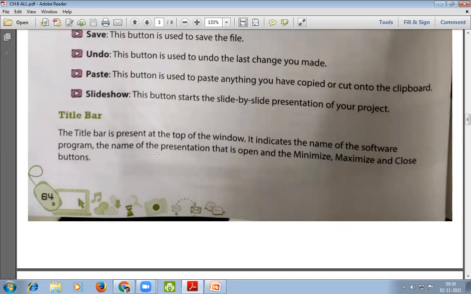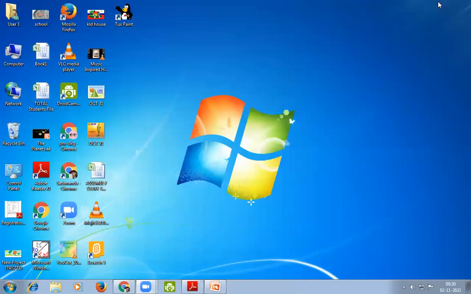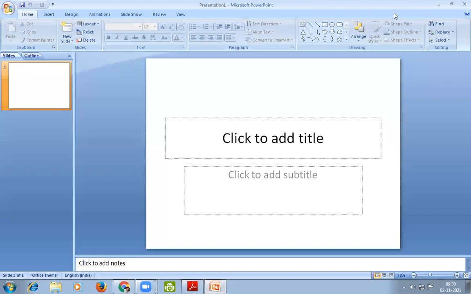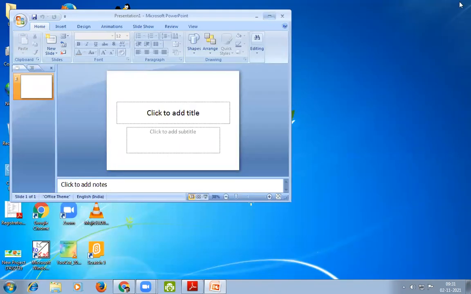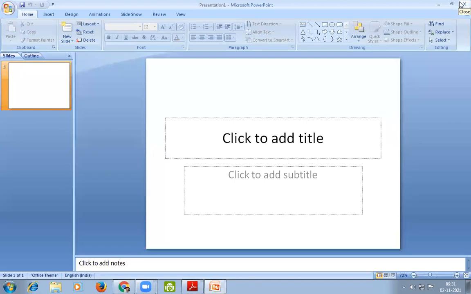It indicates the name of the software program, the name of the presentation that is open, and the minimize, maximize, and close buttons. Here, the title bar shows the name of the software program. Then the minimize option is given here, then the restore or maximize button, and then the close button. These buttons are also present on the title bar.